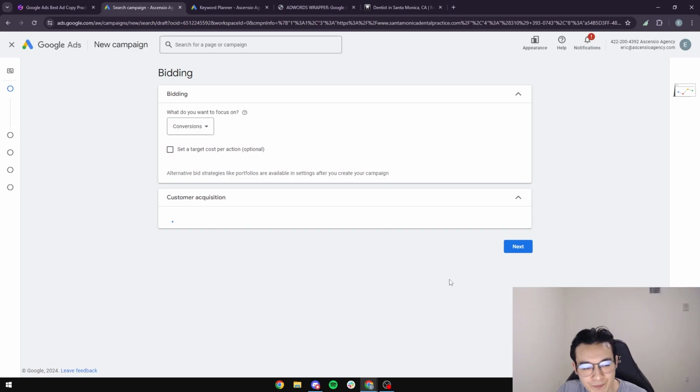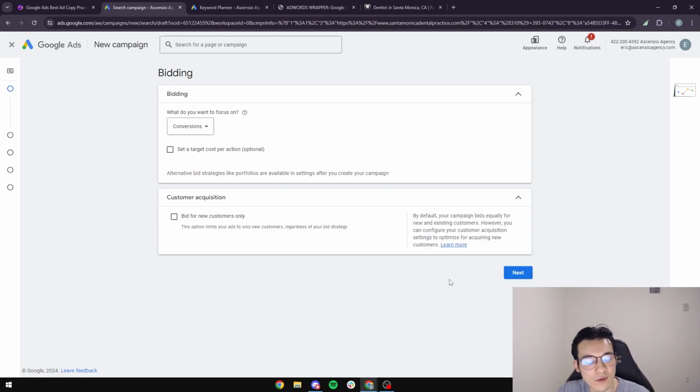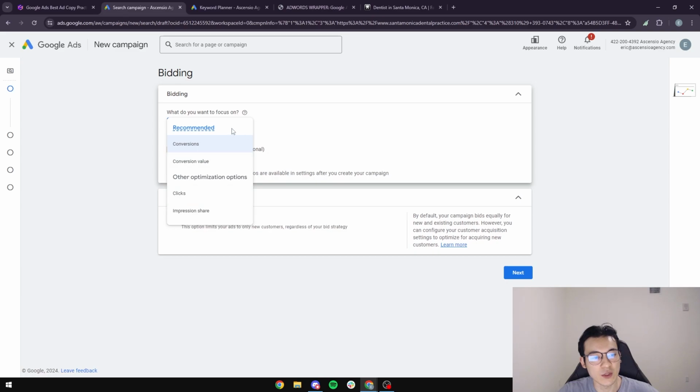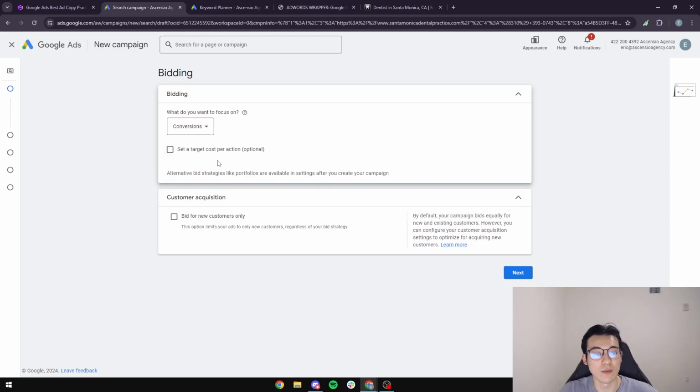Once that's done, we're moving on to the bidding and conversion settings here. So typically, if you are first starting Google Ads, you can't select manual cost per click. You only have these recommended options here. So what I recommend is just leaving it as standard conversions. We'll change that later once we start running the Google Ads, so that way you can change to manual cost per click.